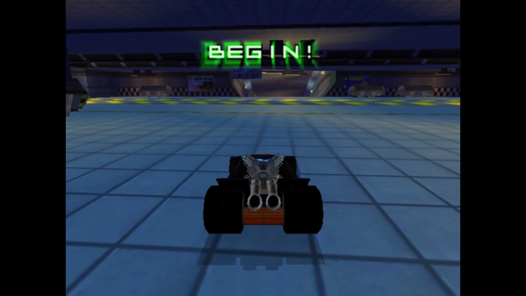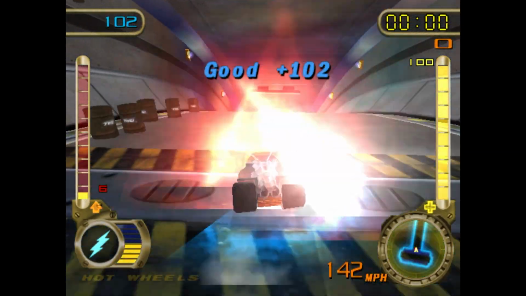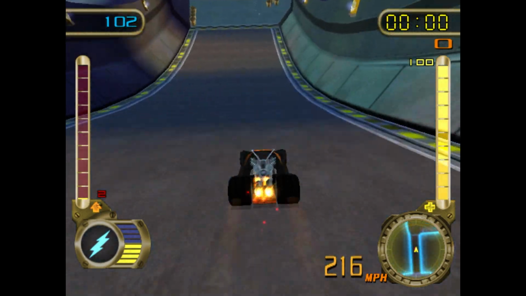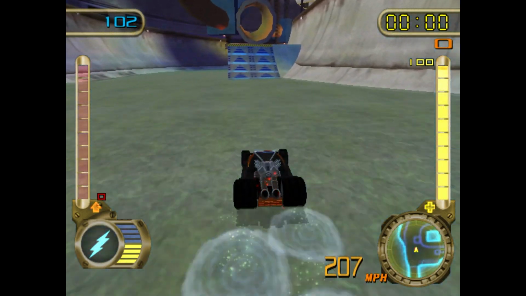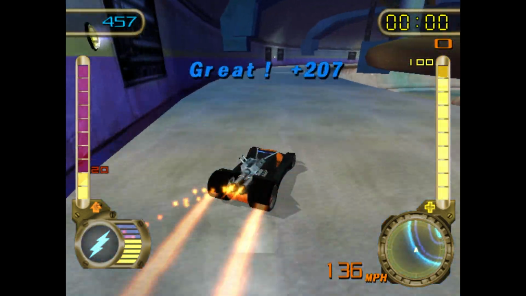20 years ago today, Hot Wheels Velocity X was released to the world. At least the PC version was. Later followed the PlayStation 2 and GameCube versions of the game. And it makes you think, are there any differences between these three versions of the game? And that is what I hope to tackle with this video.